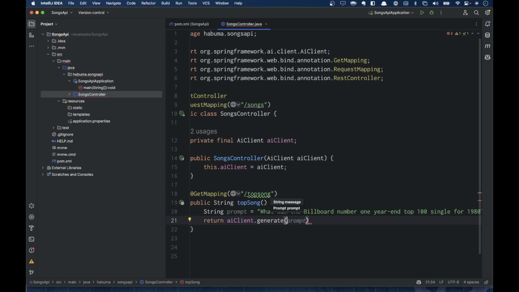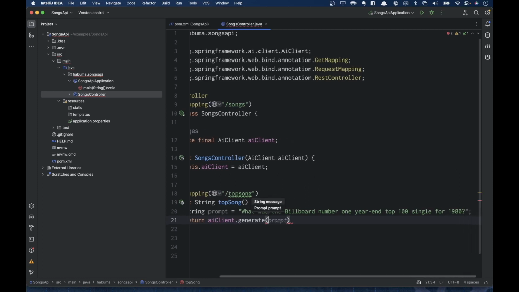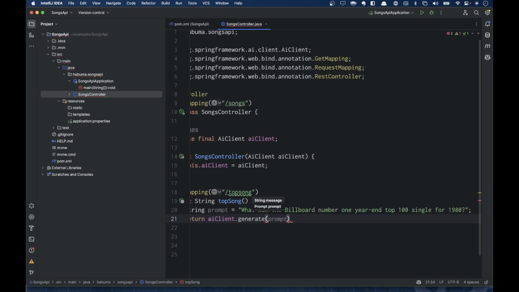Now, in this case, the prompt is a question, but the prompt could also be a command such as create something or produce something or imagine something. And then what this is going to do is, based on that context, based on that prompt, generate what it considers a completion for that prompt. So in this case, the prompt is a question, and so it considers the completion an answer to that question. So, what was the Billboard #1 year-end top 100 single for 1980? To complete that prompt, we're going to ask it to generate an answer. We're going to say generate, given that prompt, and it's going to generate an answer.